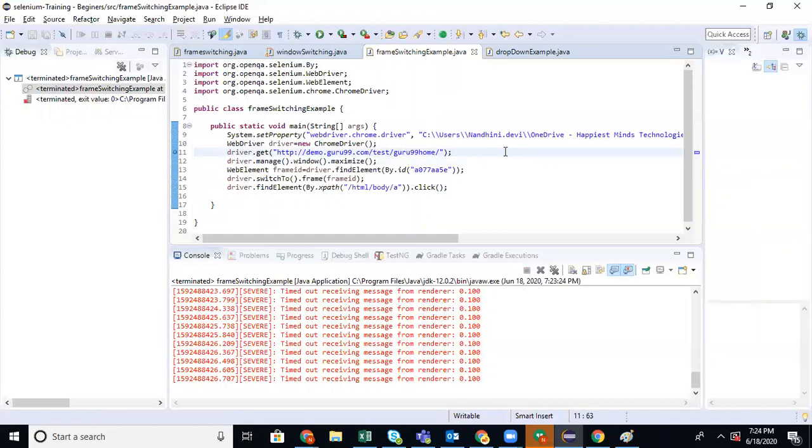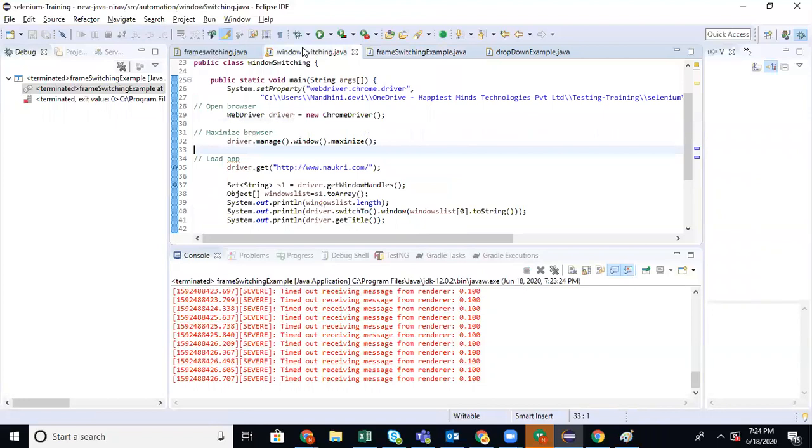The next thing we are going to learn is window switching. What does window switching mean? If you have multiple windows open in the same session, then you can go to a different window to do the actions using the window handles. There is something called window handles, which will give you the windows that are open in the session, and each window has a window name in the backend that you can retrieve. Using the window name, you will be able to access the window.